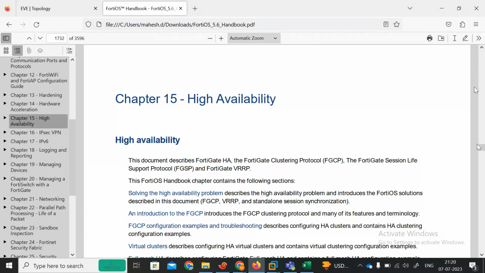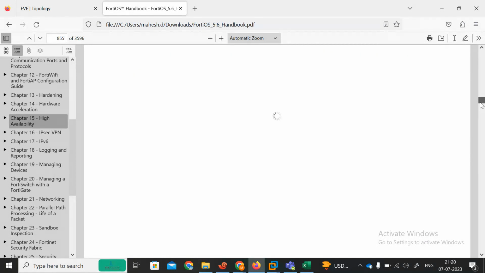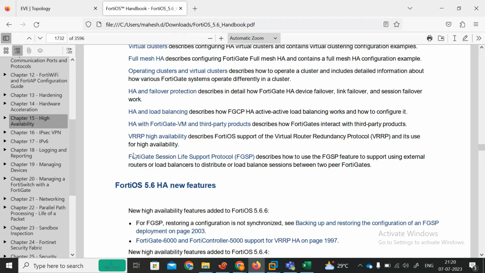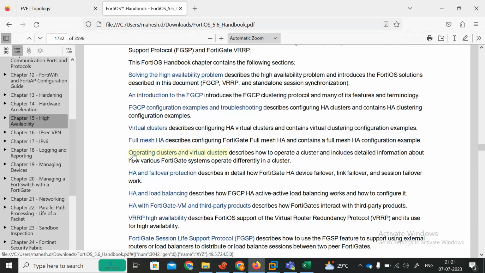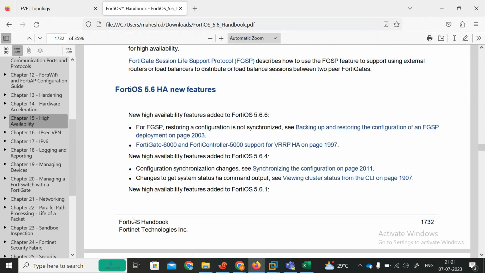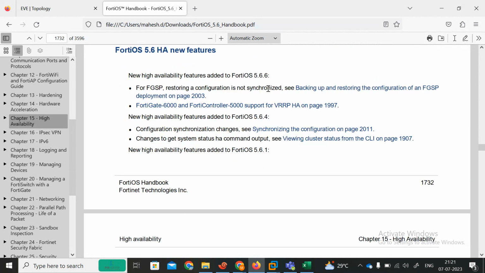High availability. What is the availability, and what kind of facility is this providing to us? This document describes the high availability problem and introduces the FortiOS solution described in the document: FGCP FortiGate cluster and standalone session synchronization, which we are going to cover. So what is the new high availability feature added in this version?